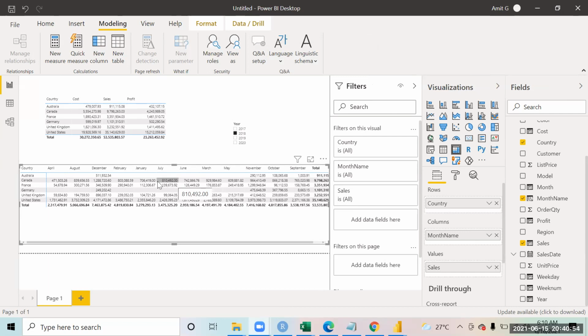Right, if you take a look at it, the month name that I'm using is not coming in chronological order, right? You see April, August, December, February, Jan, July, June. Technically, it should be Jan to December, right? That is how the months should be coming up. But they are coming in alphabetical order, right? So they're coming in the alphabetical order.